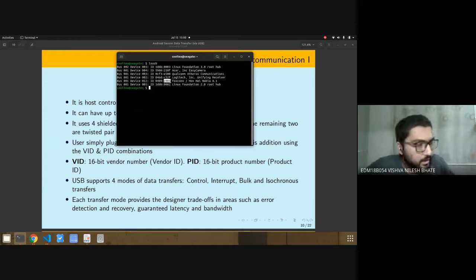So right now, although I have connected the USB, I don't know who is the host and who is the device over here. I've connected it to my laptop, but right now I don't know if my smartphone is the host or my laptop is the host. So this is the default VID and PID of my phone.